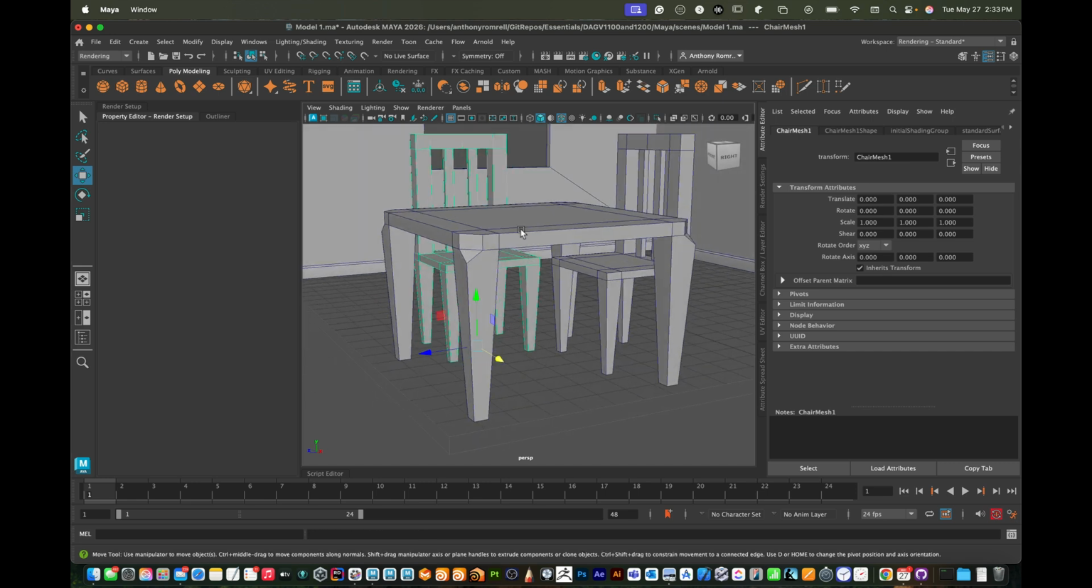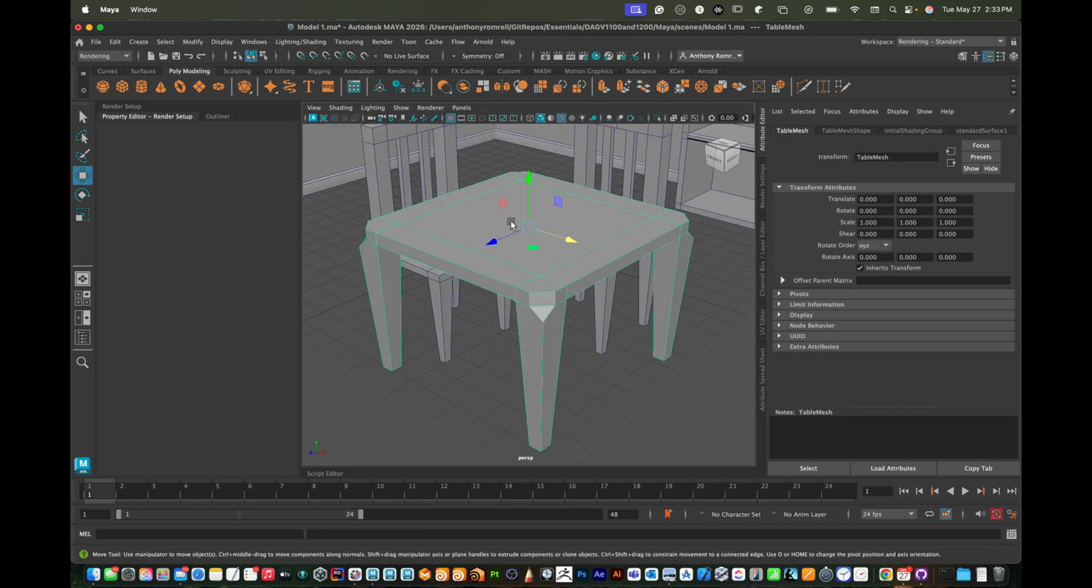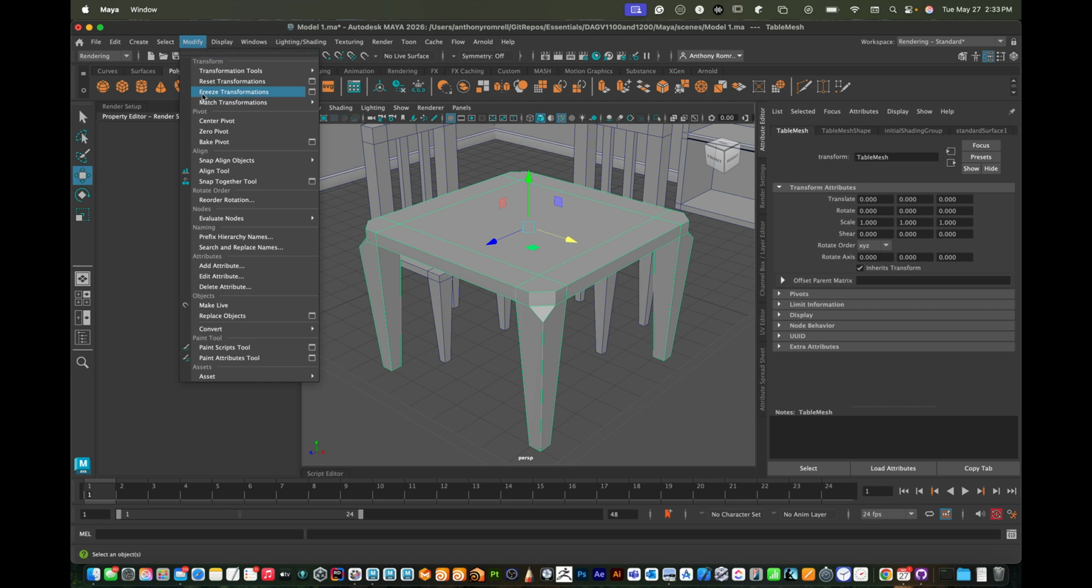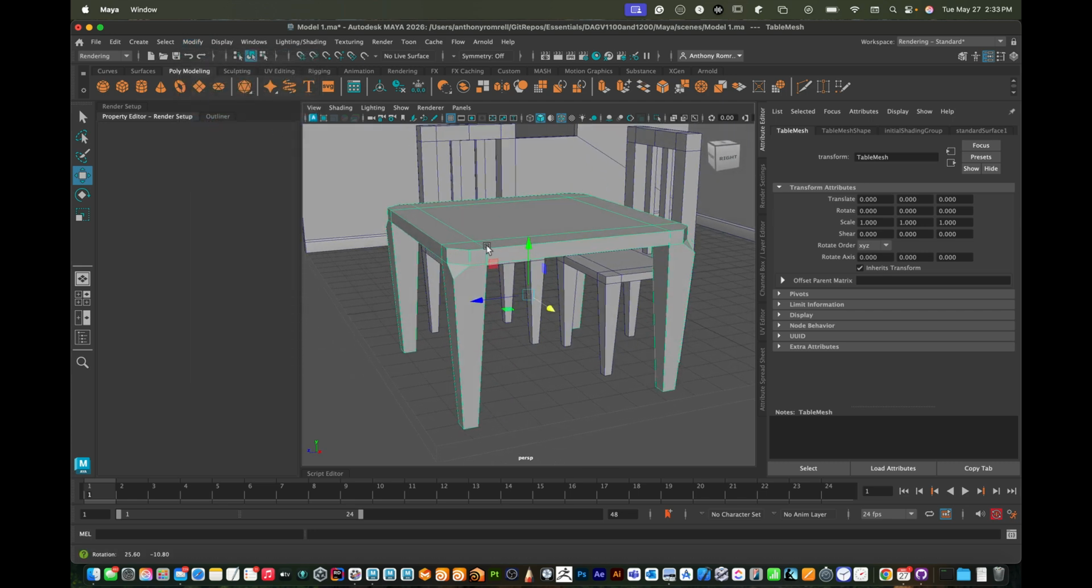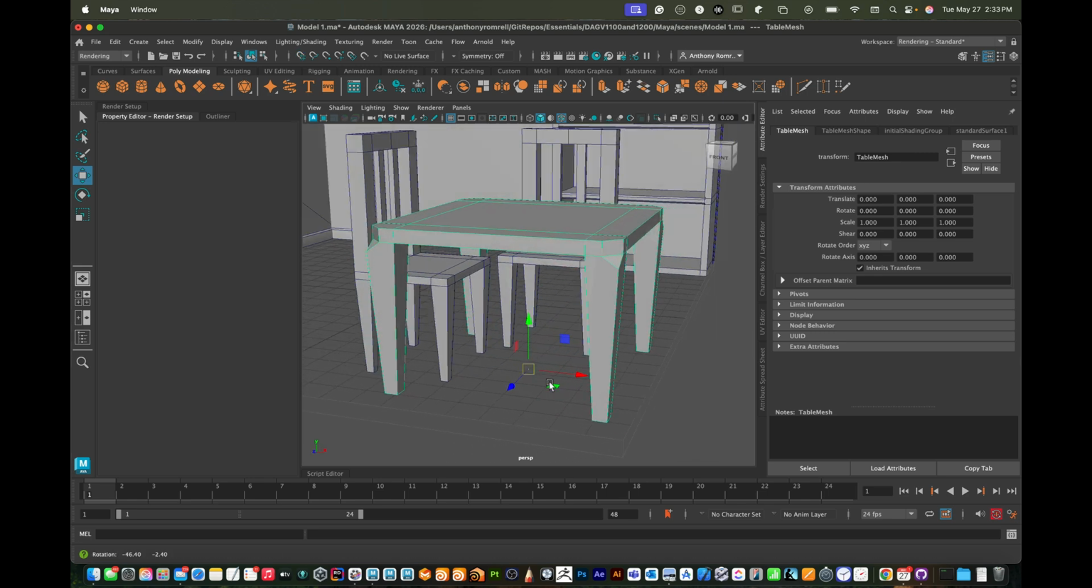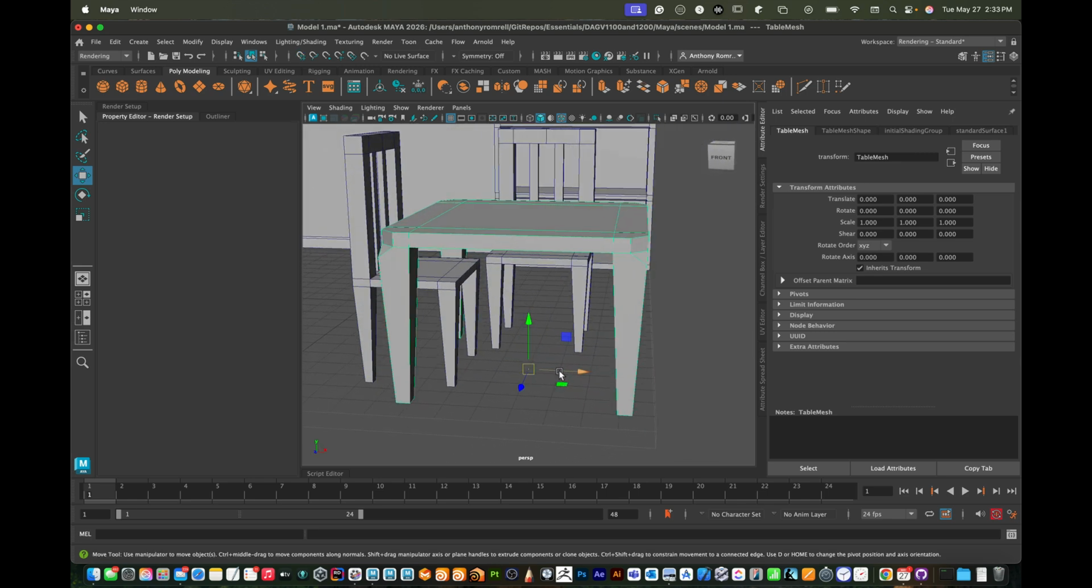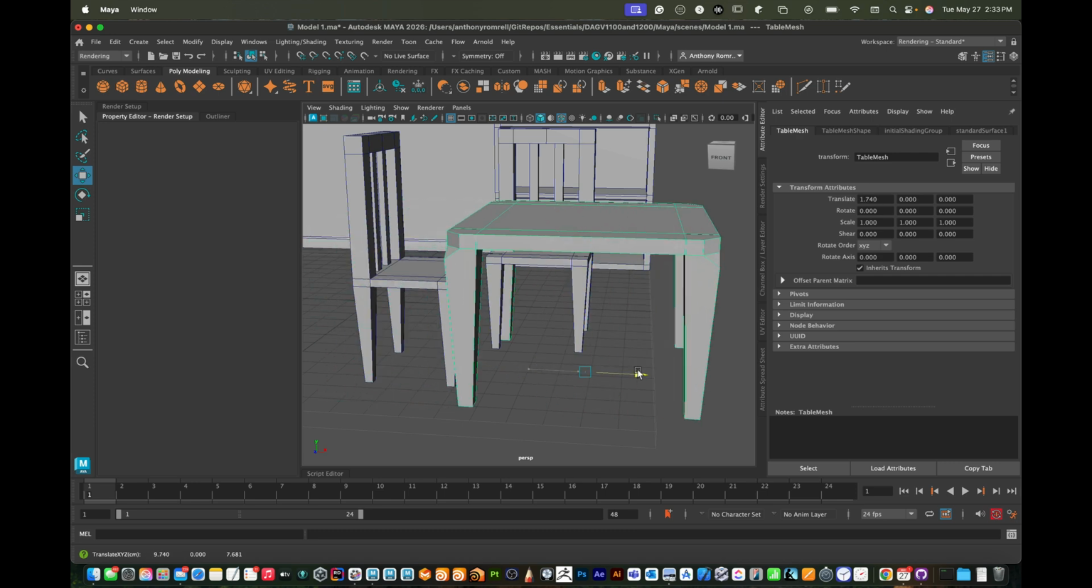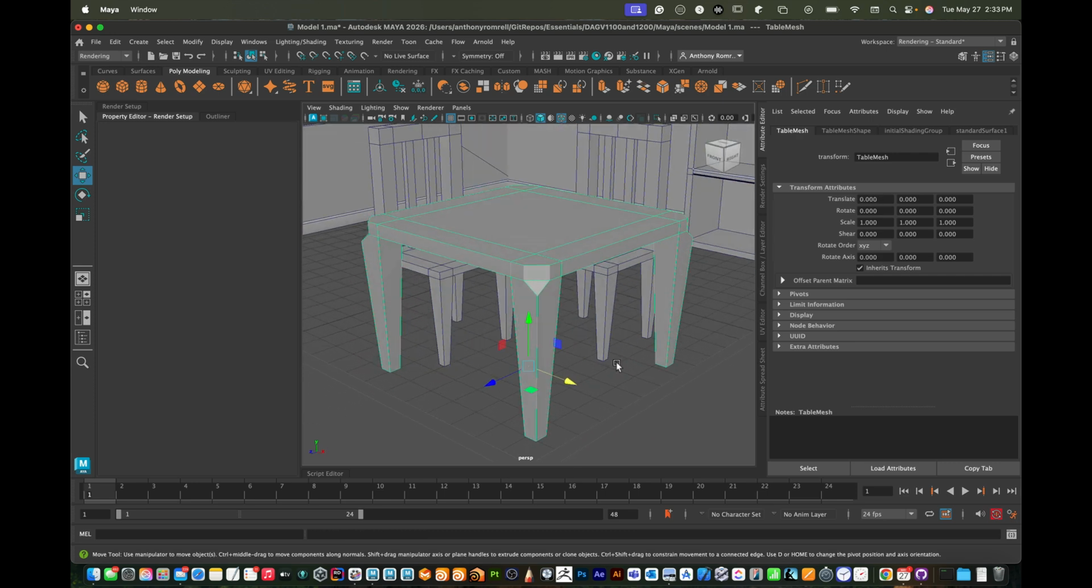So let's do the same thing with the table. It's already center, but if it wasn't, I would say modify, center pivot. And then I would hold down the D key and the X key. Sometimes you want to snap to V, which is vertices. Sometimes you want to snap to the grid, which is X. So I'm just going to pull this down, snap this to the grid. And now this is centered to the table, but also to the floor. So if I'm going along, this is always going to be dragged along the floor.